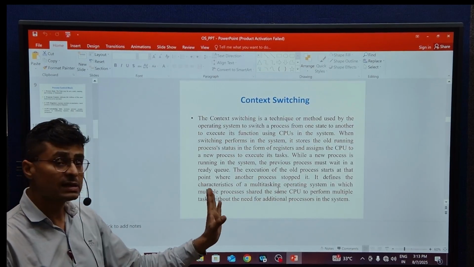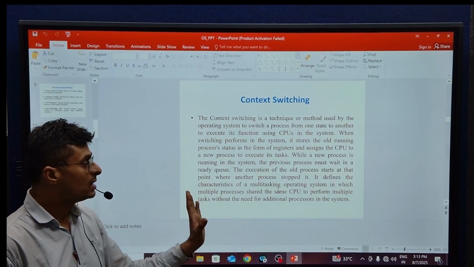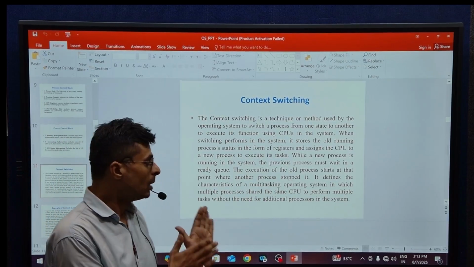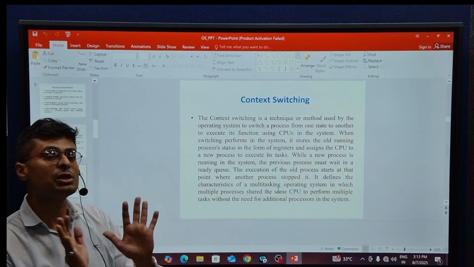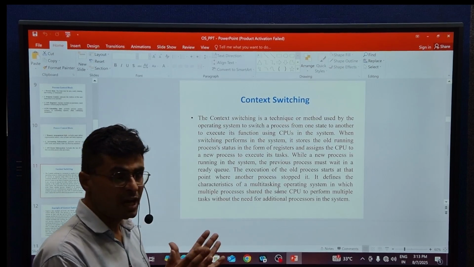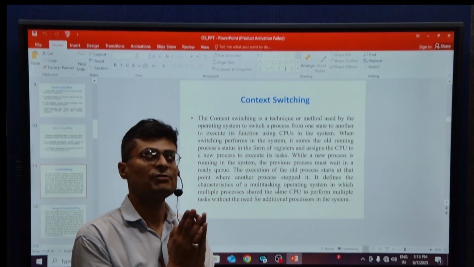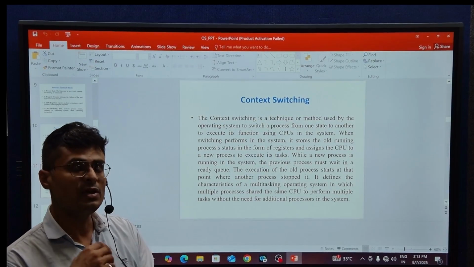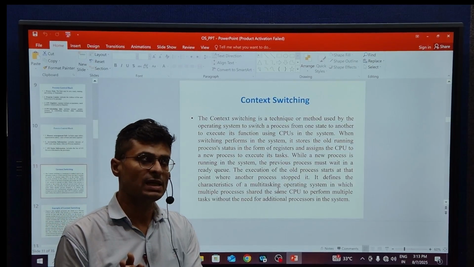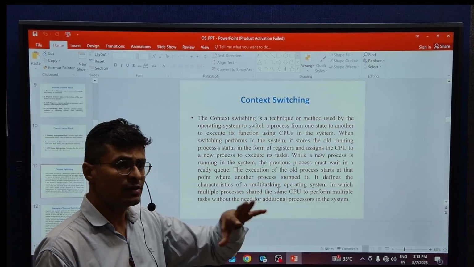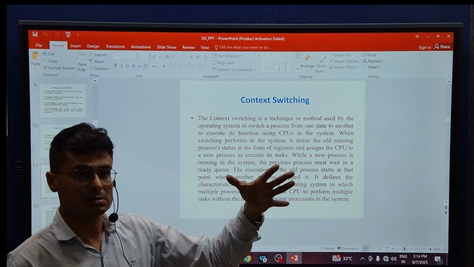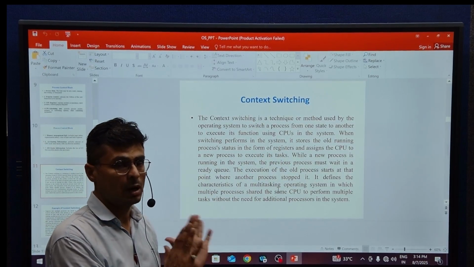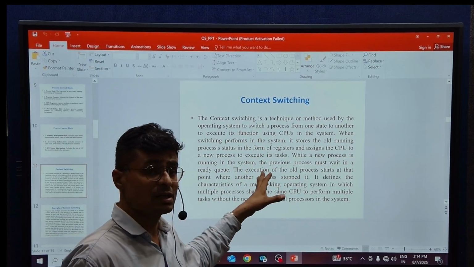It defines the characteristics of a multitasking operating system in which multiple processes share the same CPU to perform multiple tasks without the need of an additional processor in the system. So in this way, we can hold the address of the previously executed or stopped process, and side by side we begin the execution of the new process also, so that when we restart the older process, we begin from where we stopped it. So this is done by the context switching state.